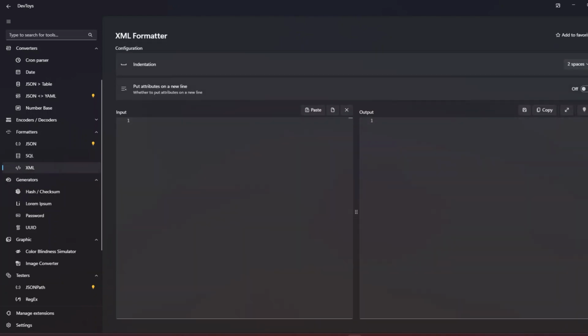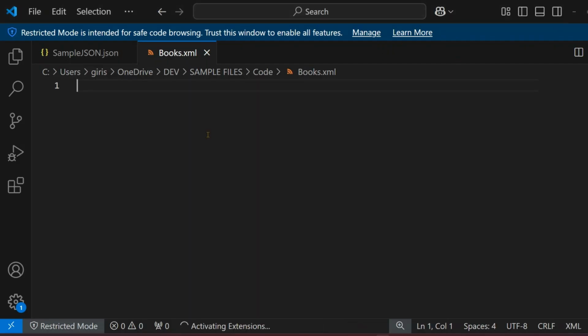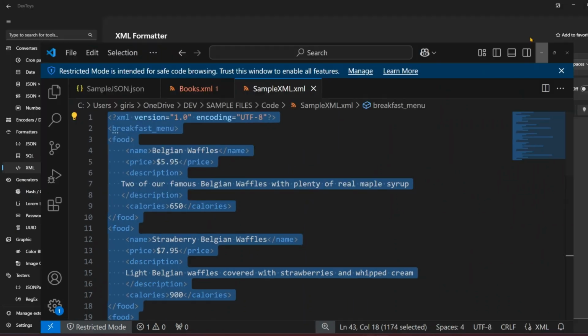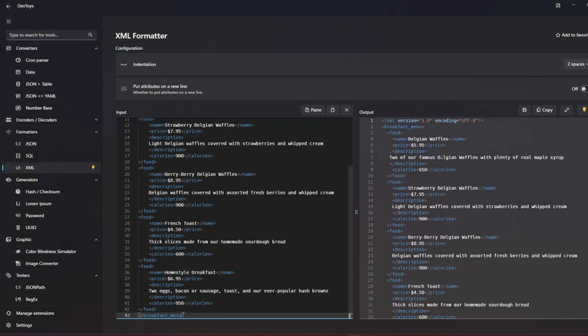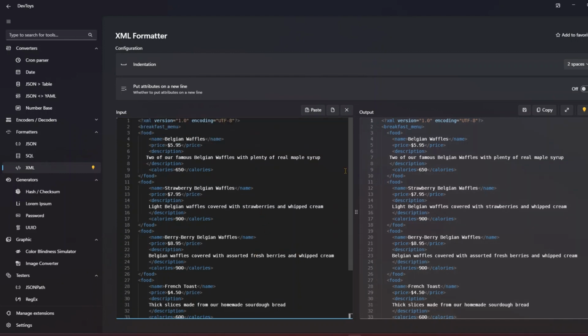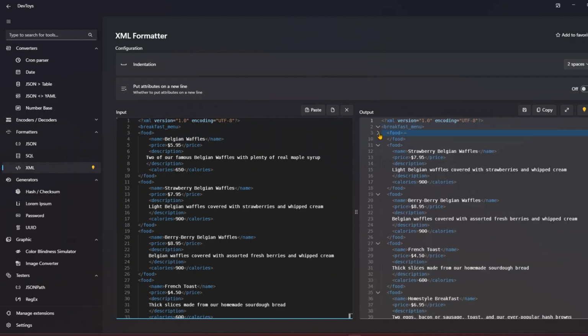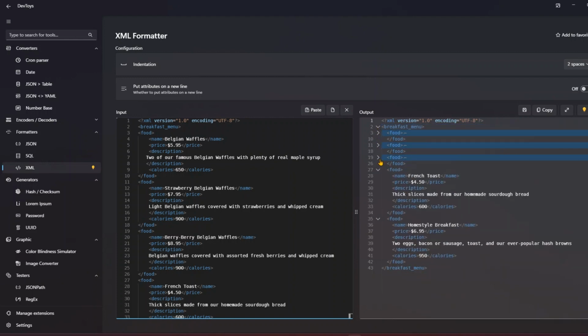Going to XML. If you have an XML file, then you can specify it. Let me see if I have any XML files stored. Let me say I have the sample XML. Let me copy the sample XML and paste it over here, and it will format the XML. As you see over here, you can actually see the formatted value. Okay, so that's about the XML formatter.